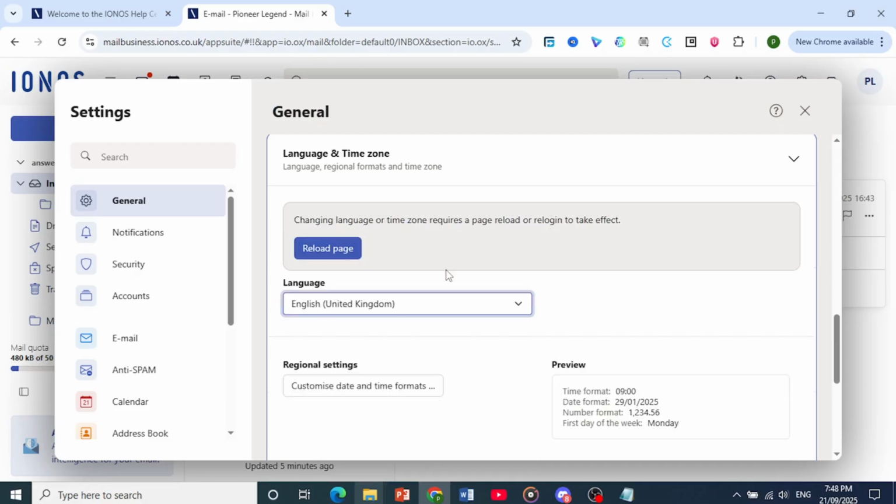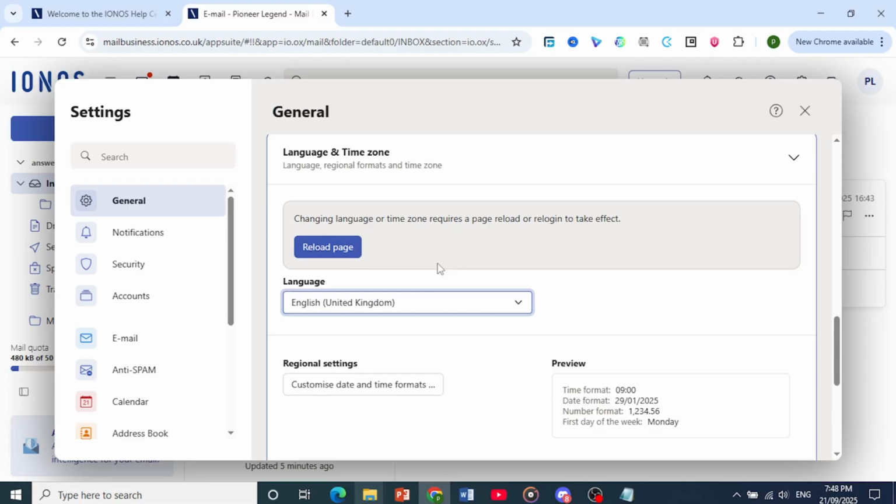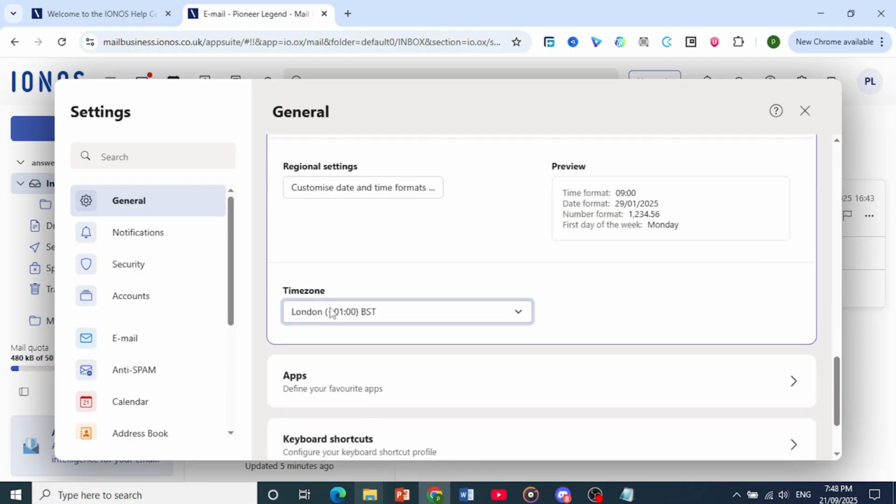We'll do English United Kingdom, and you'll have to reload your page for these changes to take effect for language and time zone. And time zone is right here.